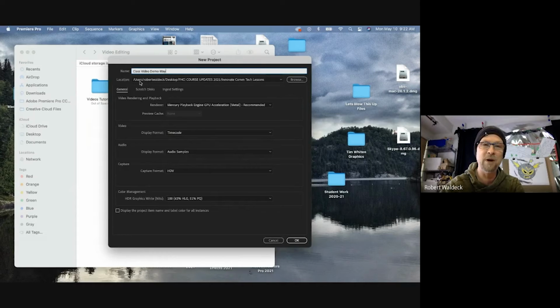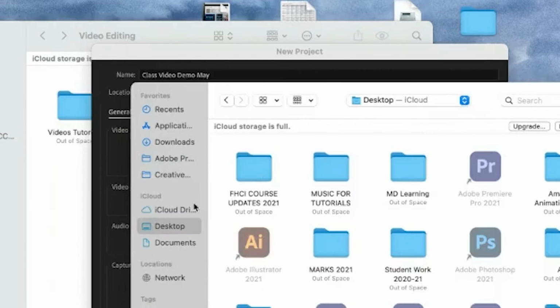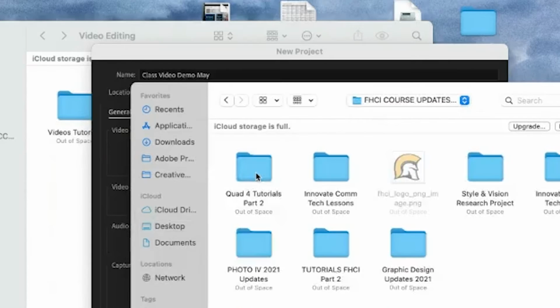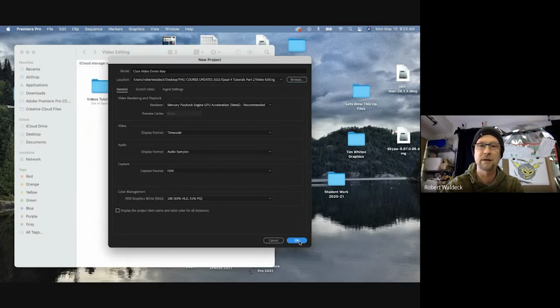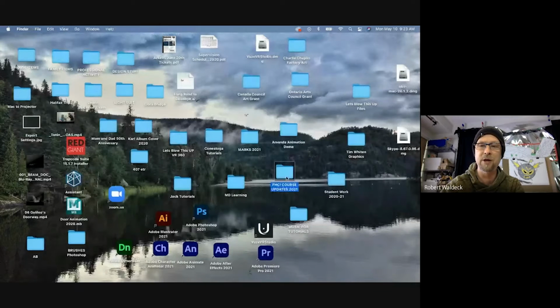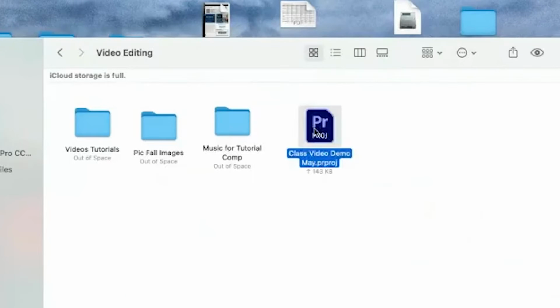So I'm gonna go right here to the location. I'm gonna browse for the location. I'm going to go in to my course links. I'm going to go in here and I'm going to put it in the folder where my project is. So I'm now saving my Premiere project inside of my project and knowing exactly where the project file is located, and go, okay. Now I know if I go here into this folder here and I go into my video editing folder, there's the Premiere project.